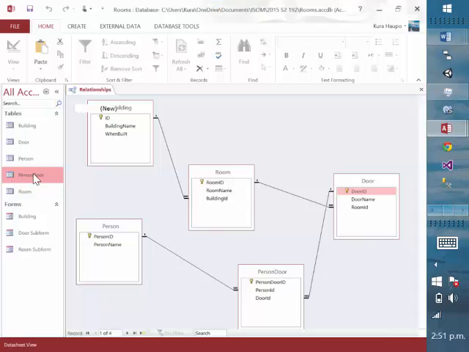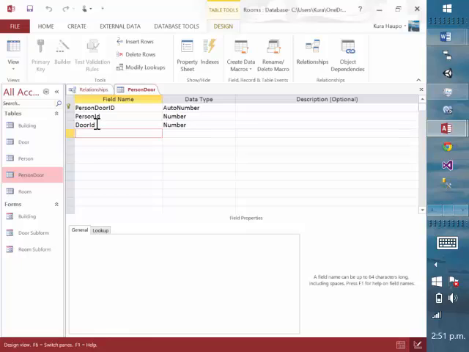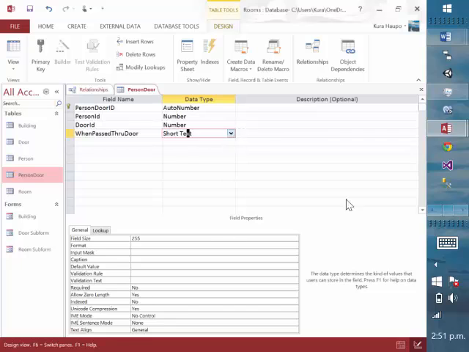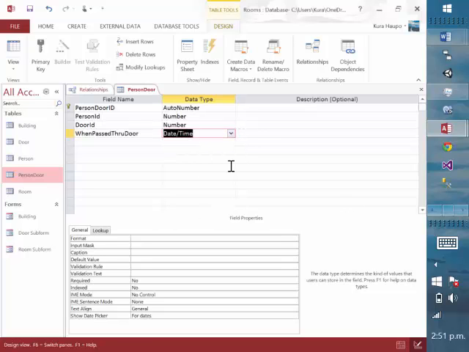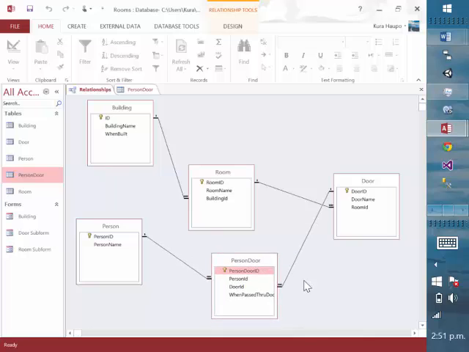Okay, so we need to go back to our door event, a person door. So open that up, get it into design view, and now we want to say when passed through door, doesn't matter what you call it, and that would be of type date and time. Okay, so we save that. Okay, and if we come back to our relationship, we can see that it's updated in there as well.